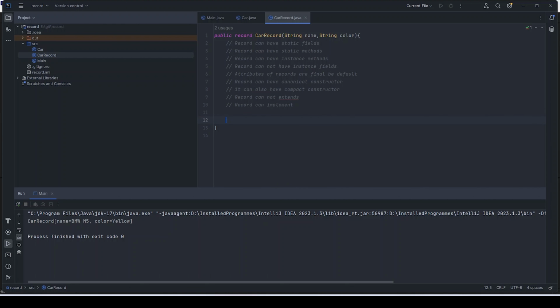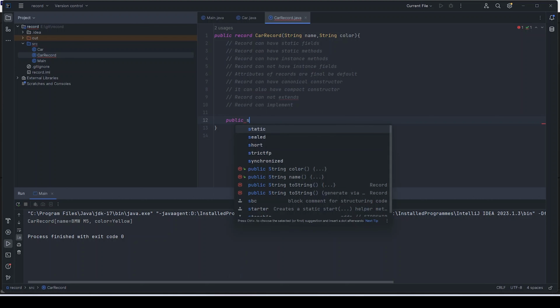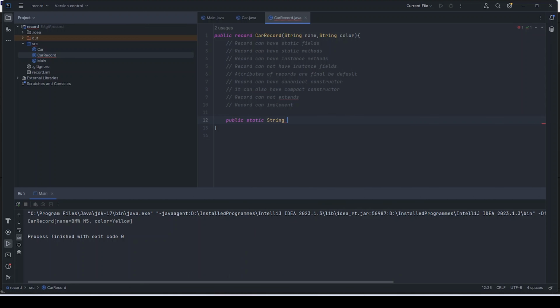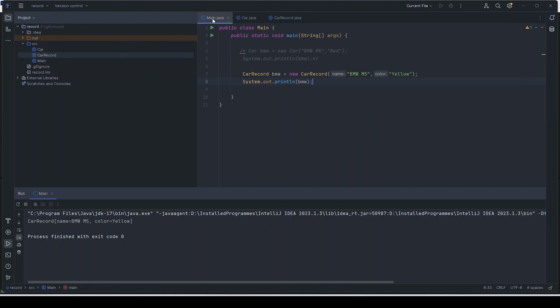The first point is that a record can have static fields, and I will create one static field called public static String engineType, and the value is petrol engine. Now if I go to our main class, I will say System.out.println, and I will call the static field by the reference of the class, CarRecord.engineType. I will execute the code, and if you see, it prints petrol.